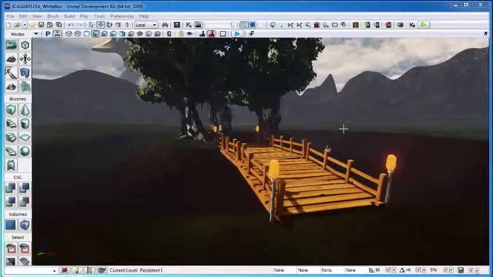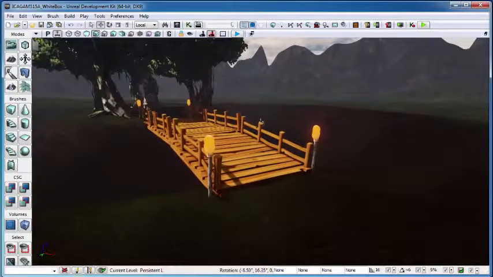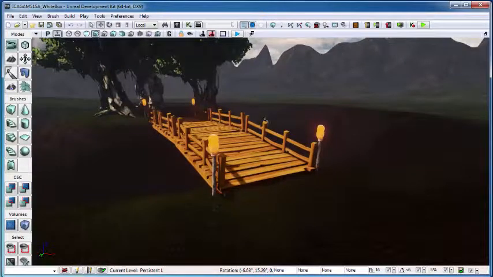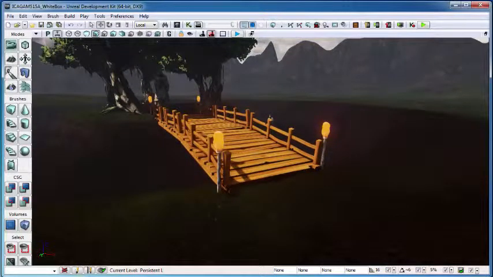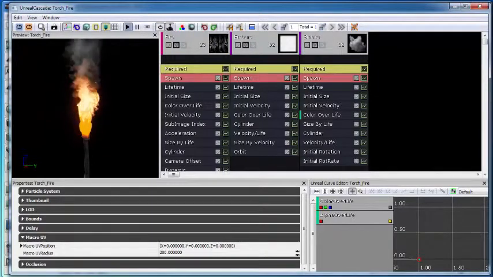In this little video we're going to bring our fire particle, or our torch particle, into the scene that's provided, and we're going to just test it out, see how it looks, and check to see if there's anything missing. So what we're going to do is go into the content browser.